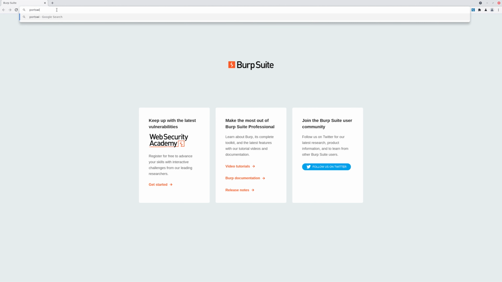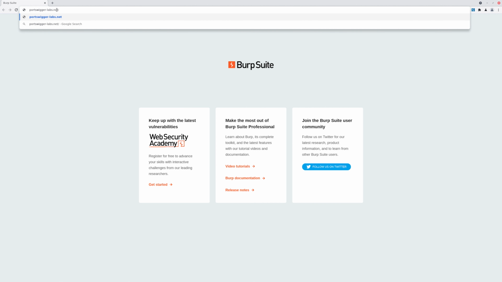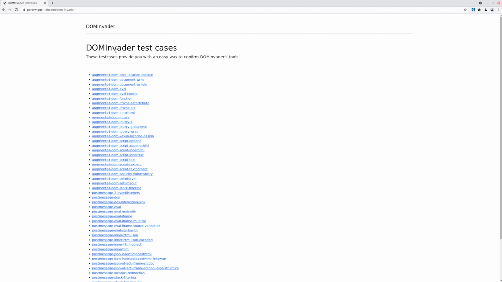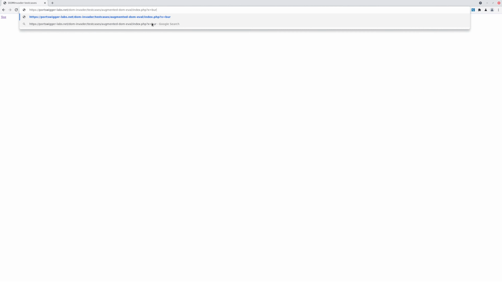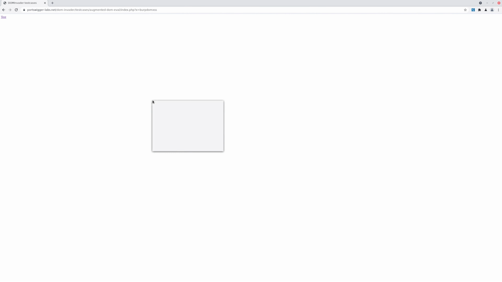So if we visit a test site, so you can use this site too, it's PortSwigger labs/DOM Invader, and there's a series of test cases. So we want to test the augmented DOM for the purposes of this tutorial. So we'll use augmented DOM eval, and we'll click on the link. And we'll inject our parameter called x, and we'll put our canary in there, so burp DOM XSS. And then we'll open up DevTools.